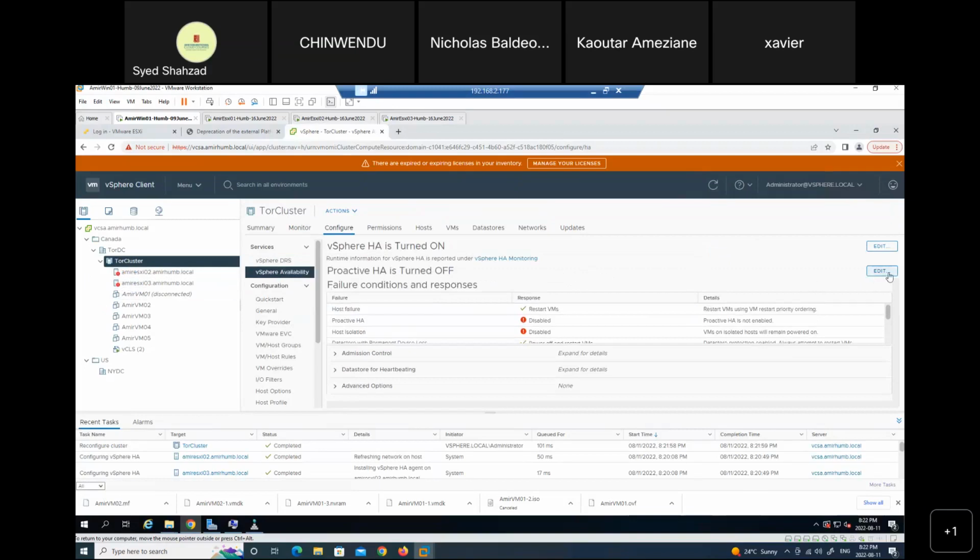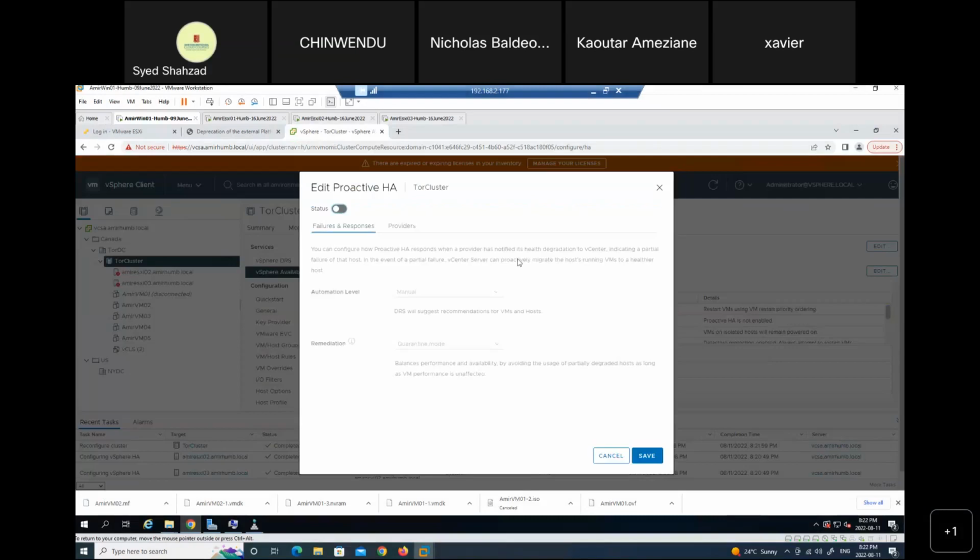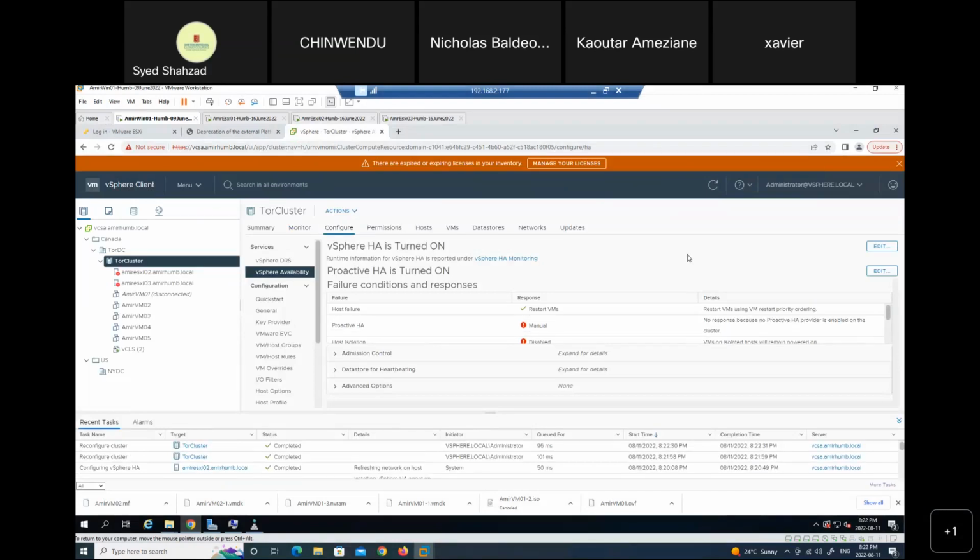Now the edit button is no longer grayed out. We can click it on. So I'm just going to click edit and turn it on as well. Save. Right. So in the background, there's always some movement going on, and it's trying to push and get the updates from the Tor cluster. HA tries to get updates from E6i2 and 3.